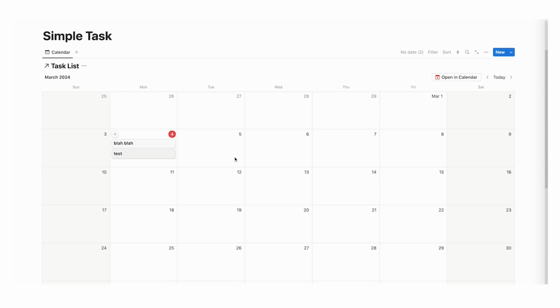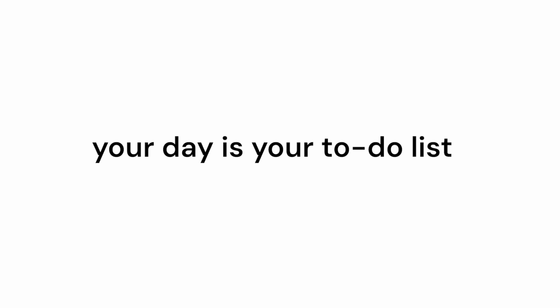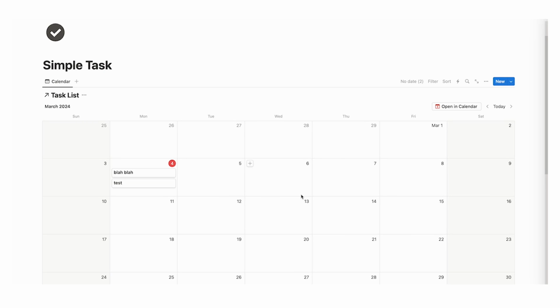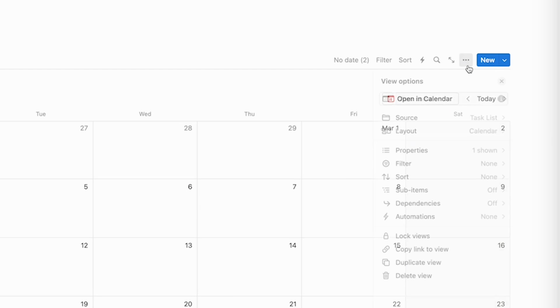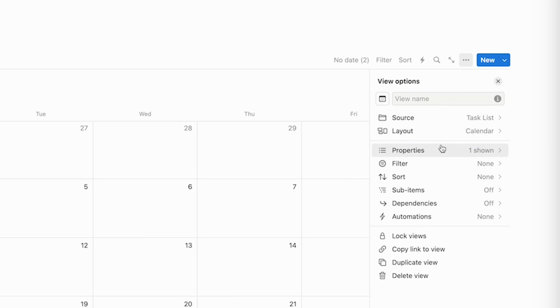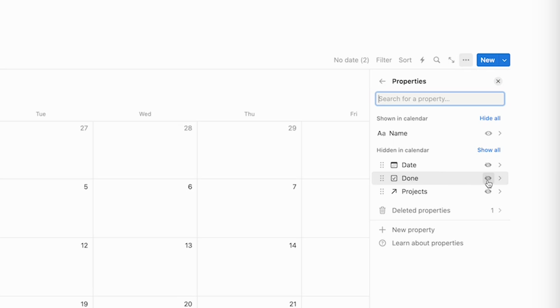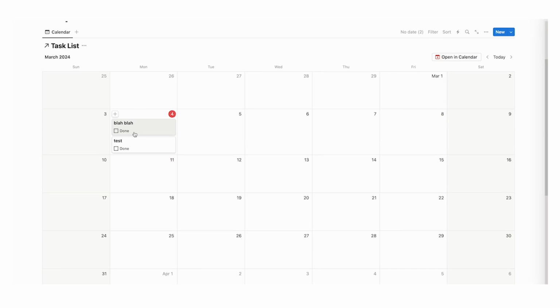Now, most likely you're going to be working in the calendar. As I always say, your day is your to-do list. This is what you're going to be working with and seeing throughout your day. But we want an easy way to tick off these items. So we're going to click on these 3 dots here and click on properties. And then here where we see done, we're just going to check that in. Now we can see done showing up here.